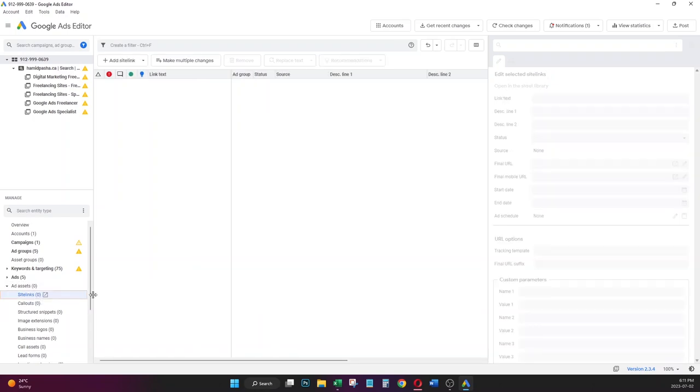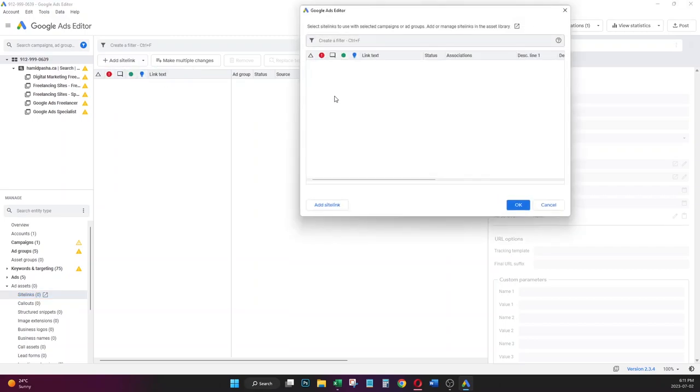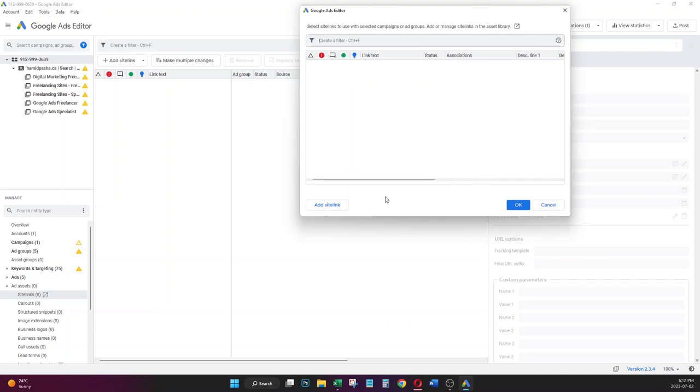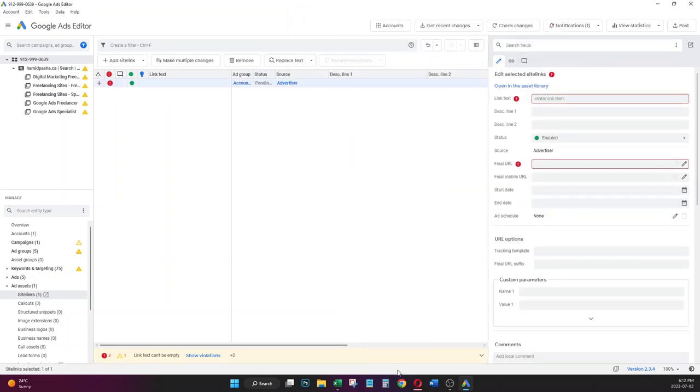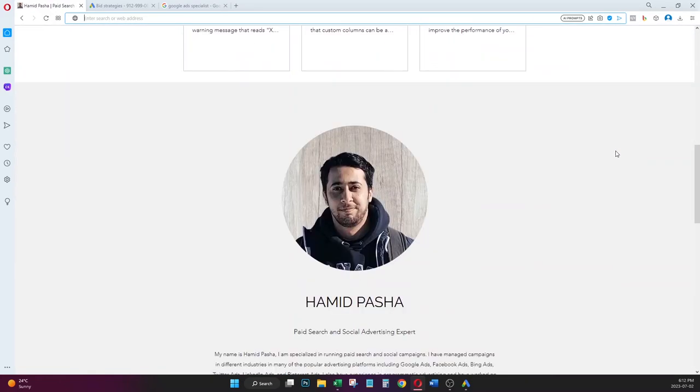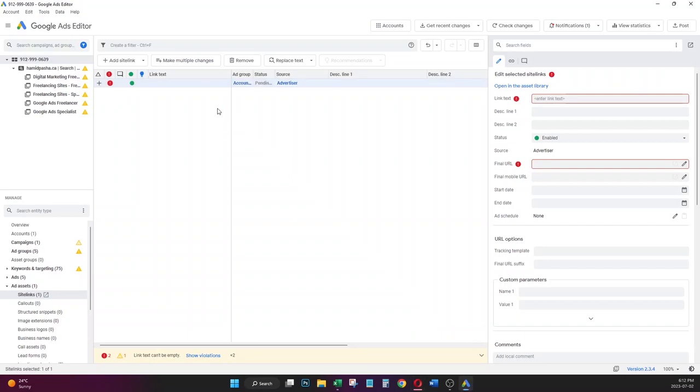I need to add some assets such as site links, callout, structured snippet. Let's do that. Let's add some site links at account level. Okay. Let's see what I have on my website. I have one blog page, one contact, one resume, and I don't really have anything else on my website to use as a site link. Let's start with blog.